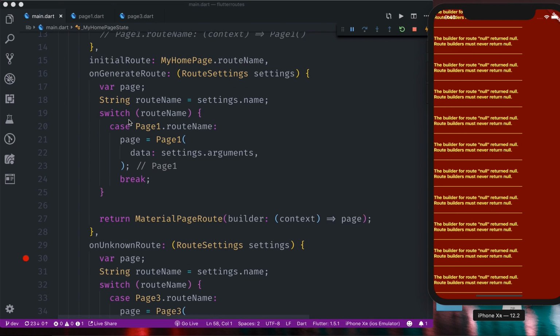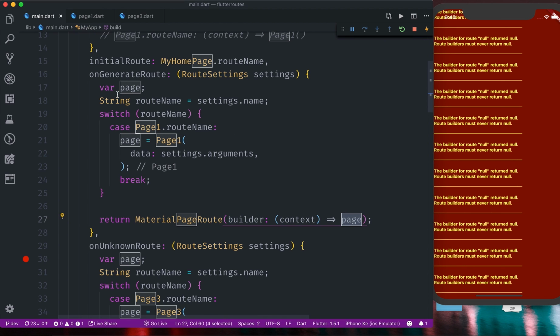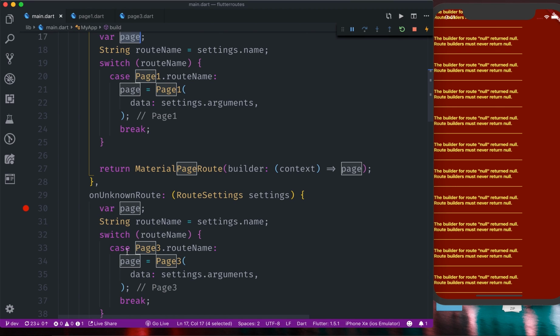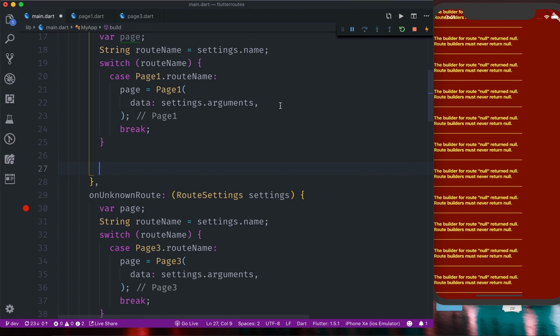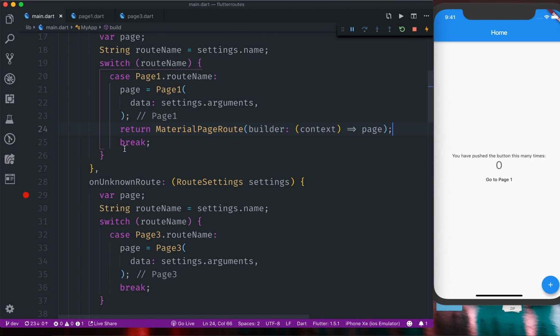Why? Because when we go to this, we are trying to return this page which is null, so it is not going to this unknown route. So what we need to do is remove this from here, and add this to here. Okay, so what will happen now, if I do a hot restart, in the case that this route does not exist, it will not return anything.